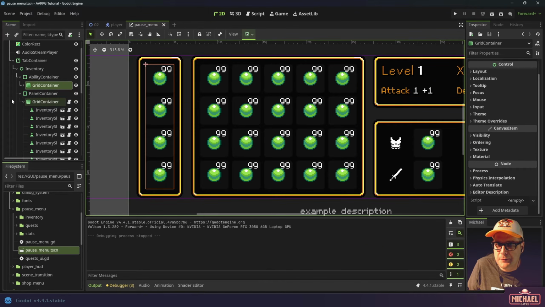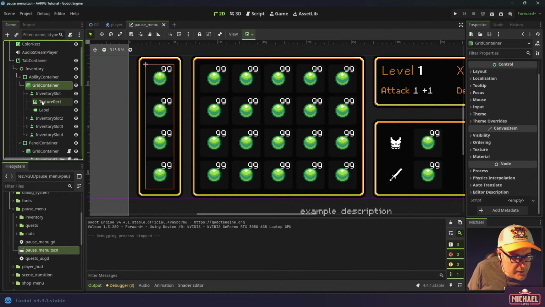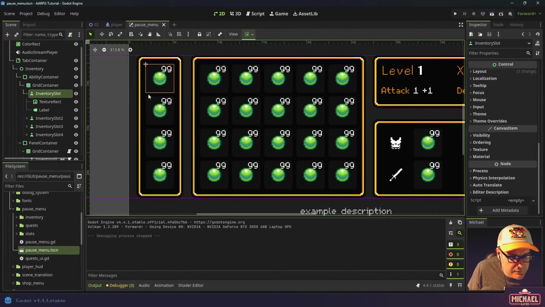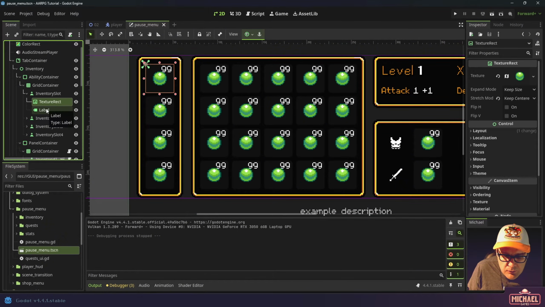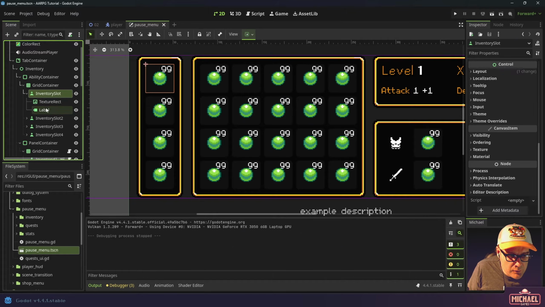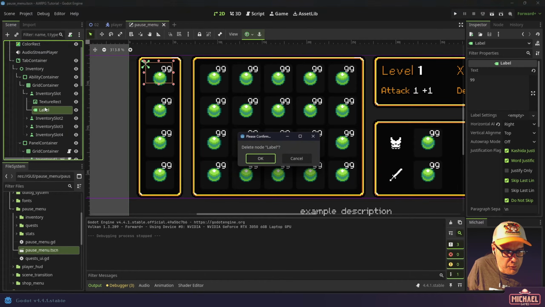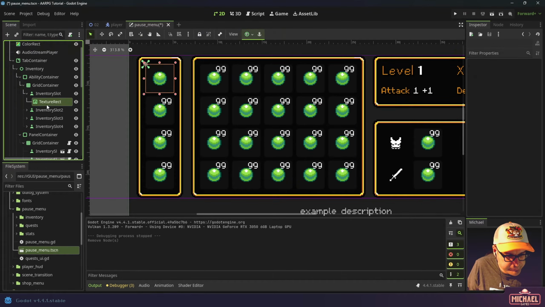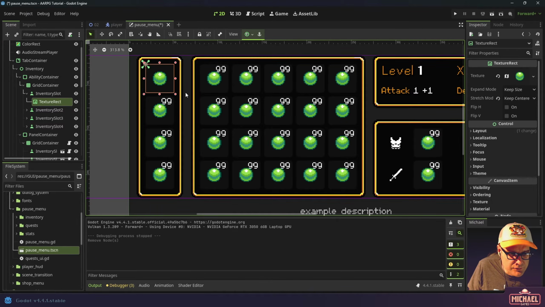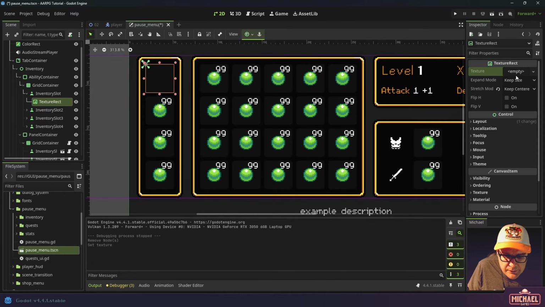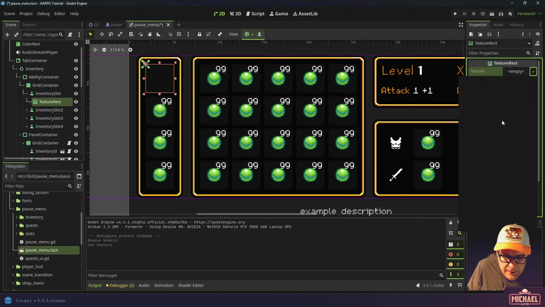But it's a little bit up to you how you do this, right? So I'm going to go ahead and expand this, and each of these buttons has a texture rectangle and a label inside of it. I don't need a label on this first one because this is for the boomerang. So I'm going to delete that label. And then I'm going to select this texture, and I'm going to go ahead and clear this, and I'm going to add a new Atlas texture.